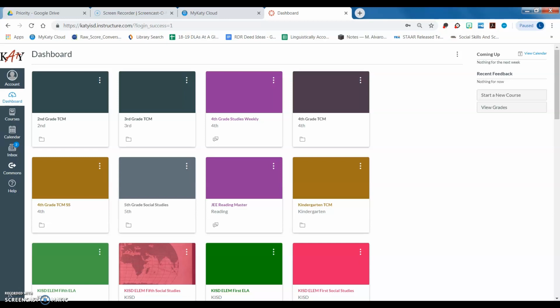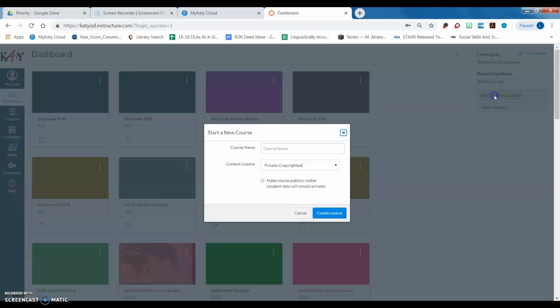Okay, so the first thing you're going to do is log into Canvas. When you log into Canvas, you want to click in the right-hand corner, Start a New Course, and then course name. You can call it whatever your grade level is. So let's just say third grade, and then you might want to label it TCM, or you can type out Teacher Created Materials, whatever you'd like to call it.